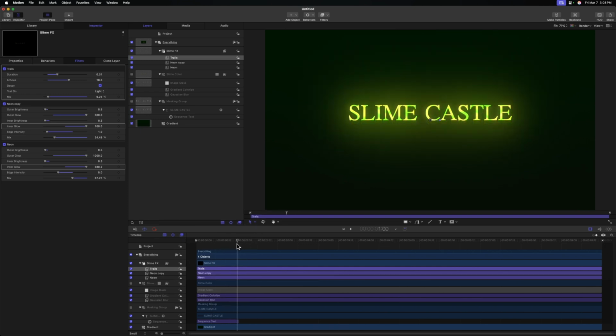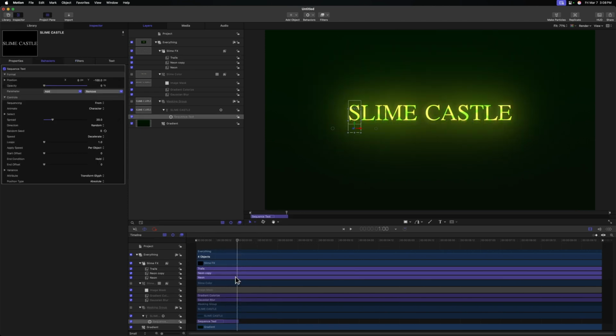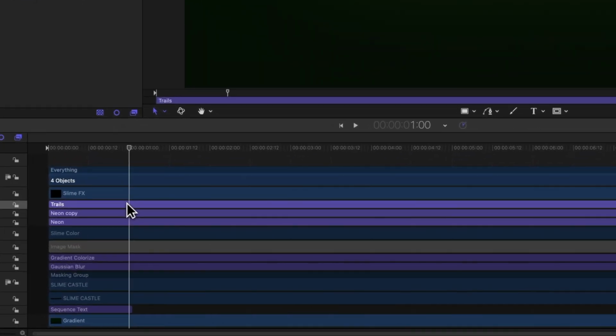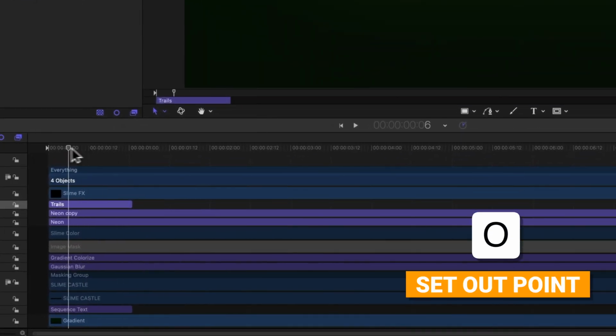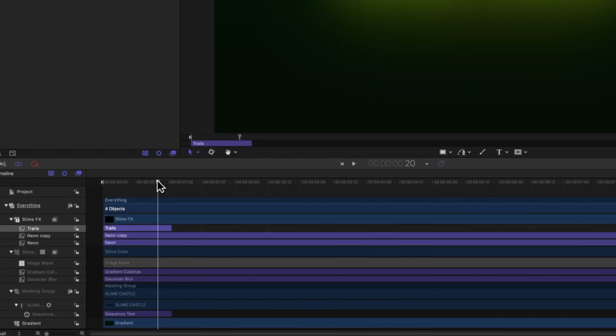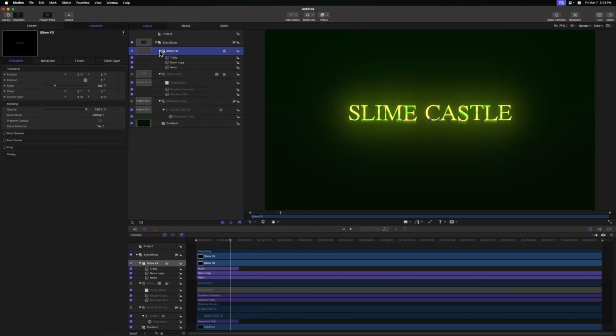So what I'm going to do is come to the end of our sequence text, which is about 1 second, and selecting those trails, I'm going to push O to trim them down, and that's just going to save us in the long run. Let's collapse our slime effects layer and slime color layers for right now.